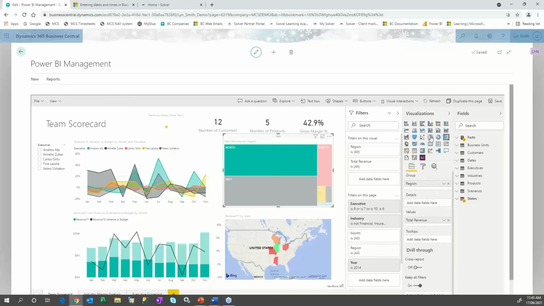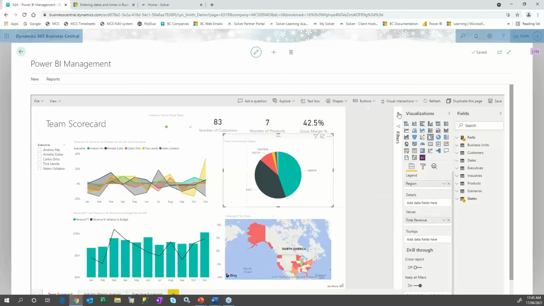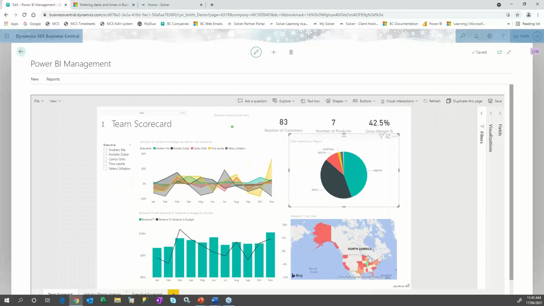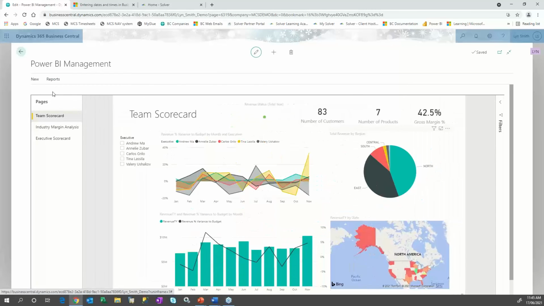I may not want to see it that way. I may want to see it as a pie chart. So it does give me the ability to very quickly make some changes on the fly. But again, you can most probably stop people from doing that. In this case, I just want to actually view it in view mode. So I've just gone reports view mode.